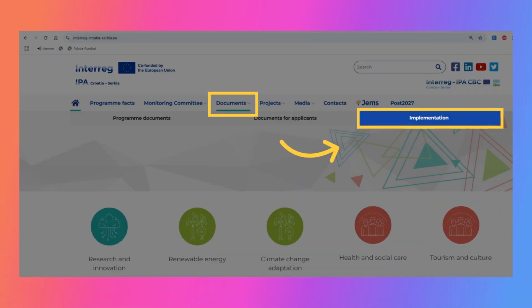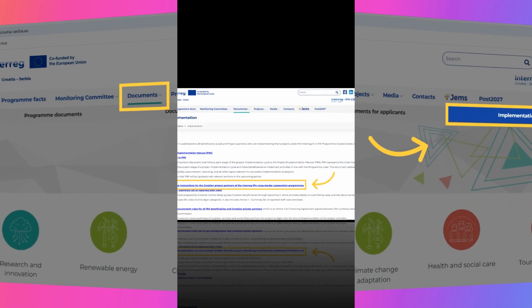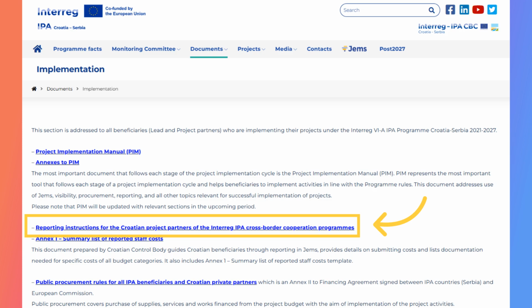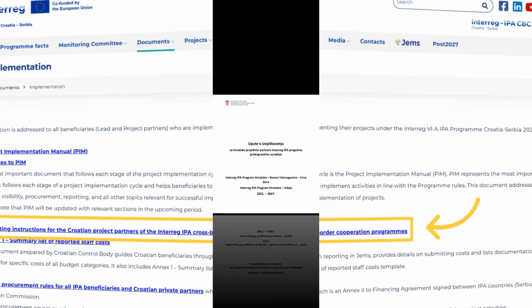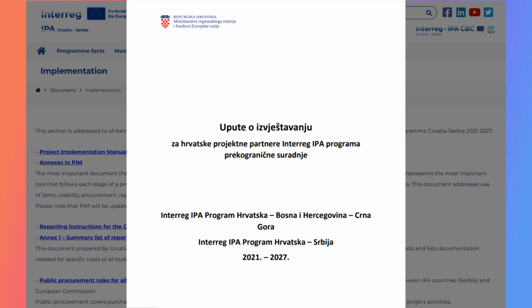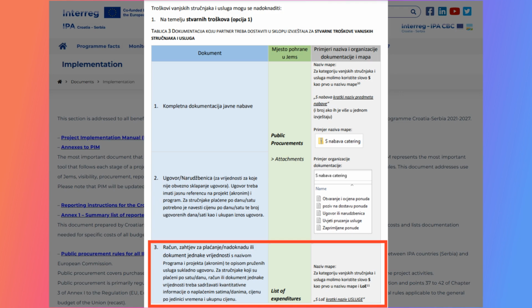Click Documents, then Implementation. Click Reporting Instructions for the Croatian project partners of the Interreg IPA cross-border cooperation programs, and you will find the document reporting instructions for the project partners. A detailed list of documentation for individual expenditure item per relevant cost category that must be attached in the list of expenditure section, as well as the recommendations on naming scheme and organization of documents, is given in this document.